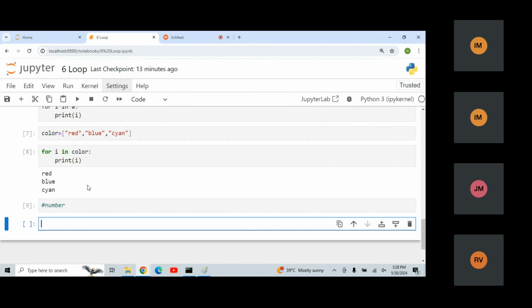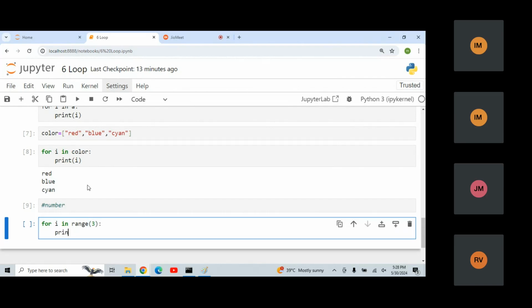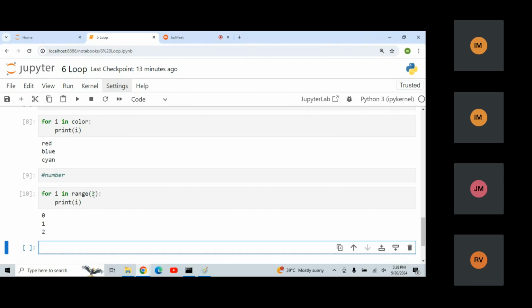So there is a range function. For example, if I write for i in range of 3, and here I am mentioning print of i, what will happen here? Total 3 values are going to print: 0, 1, 2, because these are the decimal values. It starts with 0 only.